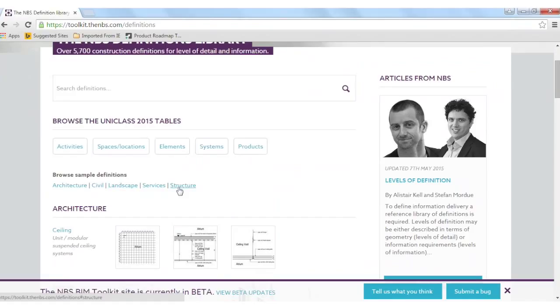And what we'll first do is look at some of the example definitions that are provided. By doing that we can familiarise ourselves with the LOD and LOI terms that I've mentioned, and we can also start to see examples of manufacturer information being made available to those design team members who have responsibility for providing information to the levels that we're going to see.